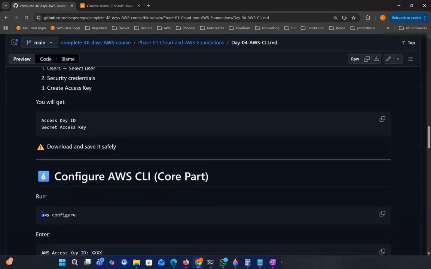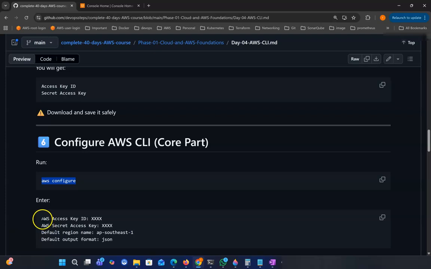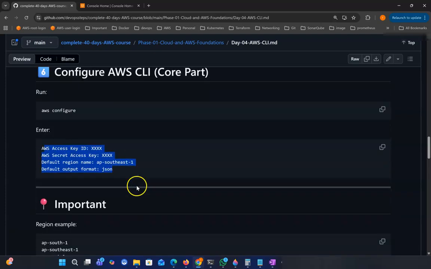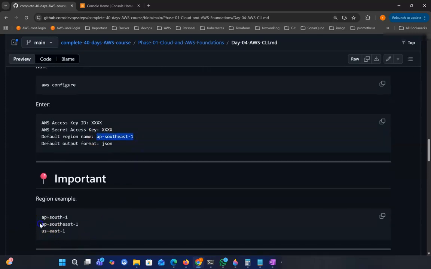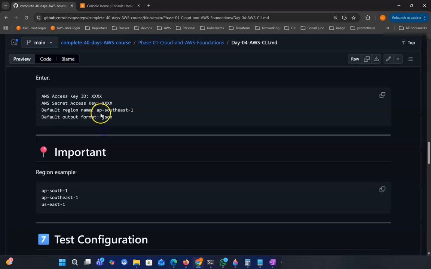And to configure, you need to run aws configure, and you will get a prompt like this. You need to put these things in. And one thing, here AWS uses ap-southeast-1. Like us-east-1 is Virginia, ap-southeast-1 is the Singapore region. So AWS uses regions this way.